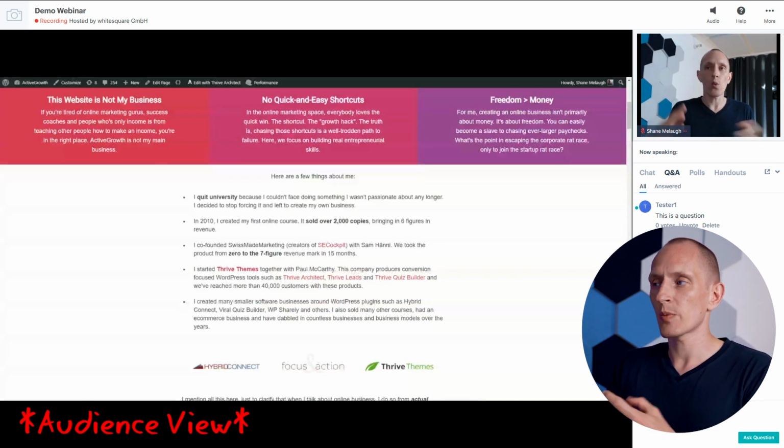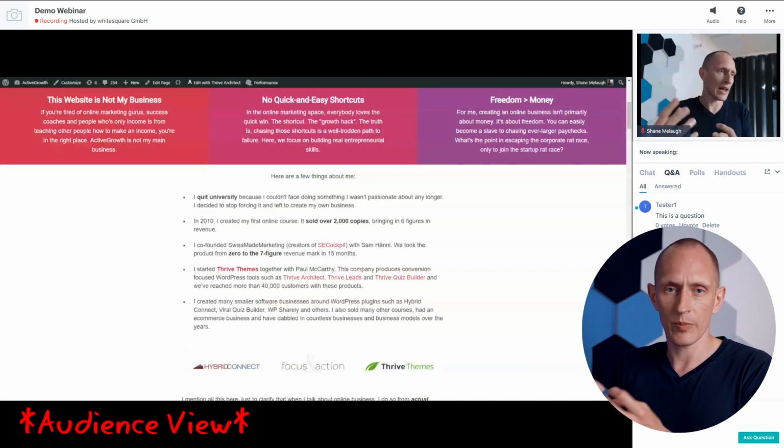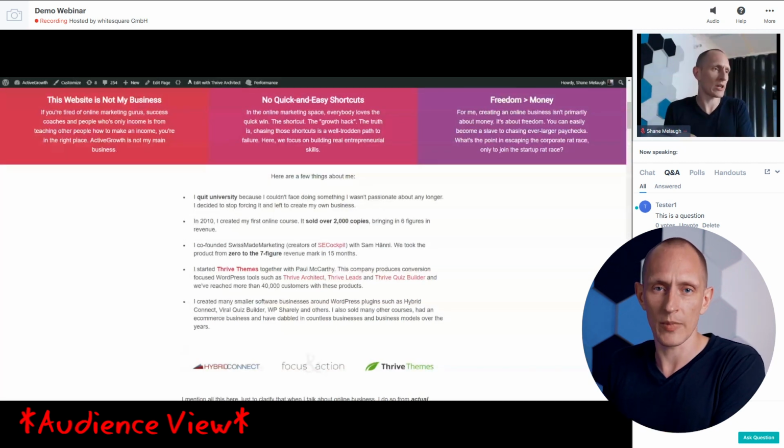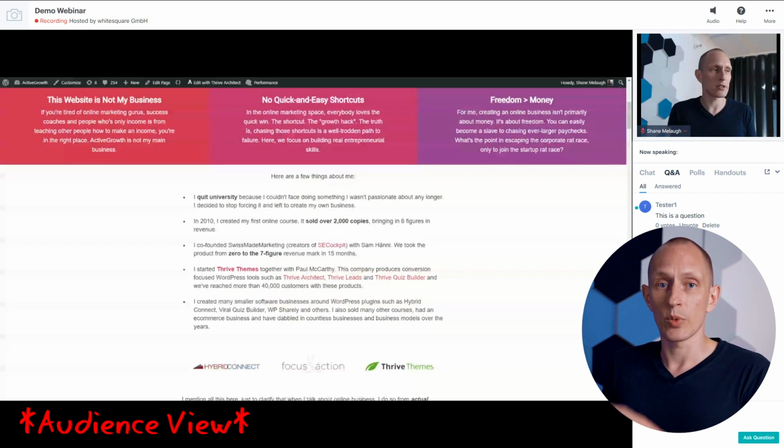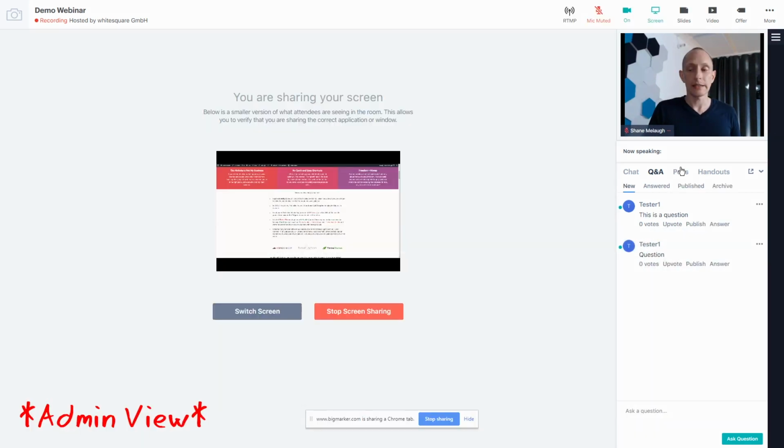I think the way it's implemented with the different chat tabs, there's basically too many different places where someone can add a message, and it can be a bit confusing. So I think the way it's laid out, it's not my favorite, but it's good that these features are here. Then let's take a look at polls.